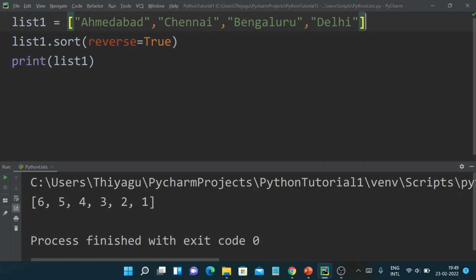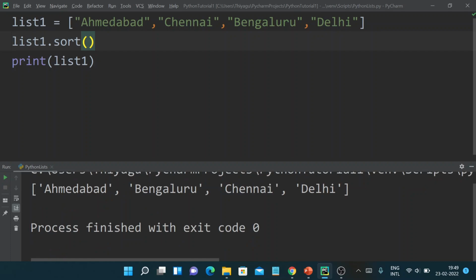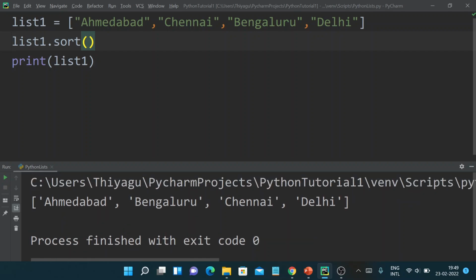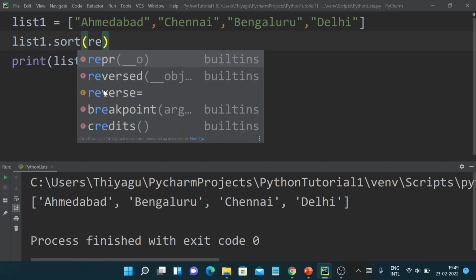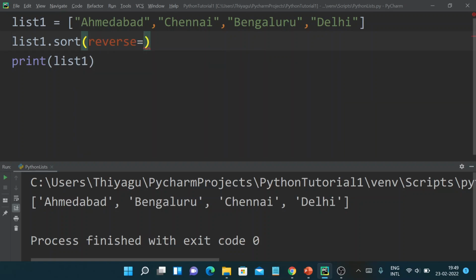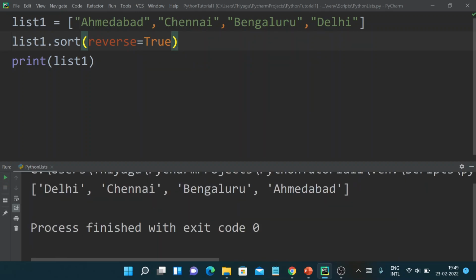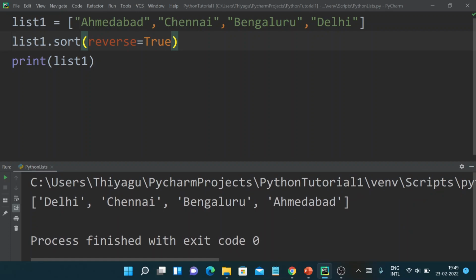Now let's see how we can sort this in ascending order. We can follow the same approach as we did for numeric values. I'm just using the sort method, which will sort all the character values in ascending order: Ahmedabad, Bengaluru, Chennai and Delhi. And if I want to sort this in descending order, similar to the previous example, we can use a parameter called reverse equal to true, which will sort in descending order: Delhi, Chennai, Bangalore, and Ahmedabad.